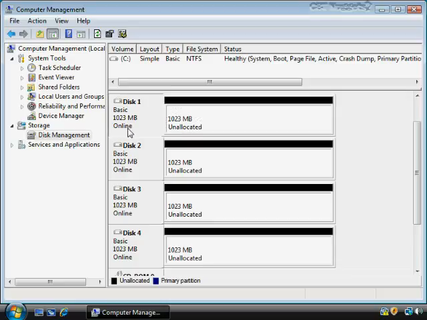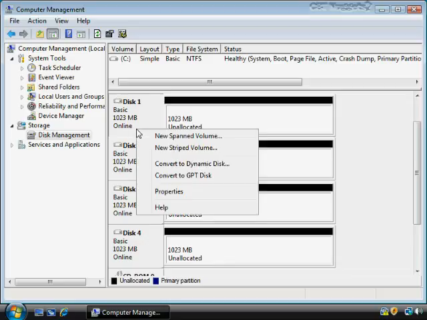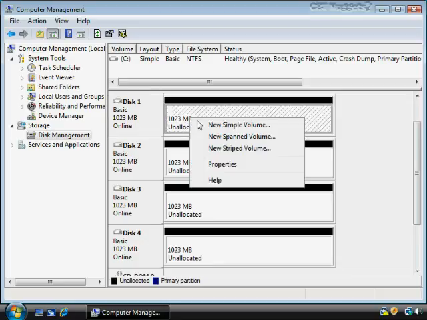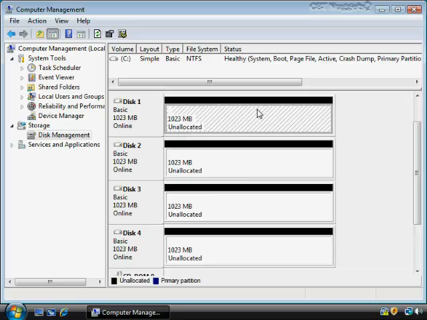This is also online, which means that it's available to start working with. I could also right-click here and choose to create a new simple volume. Okay, notice that it's unallocated right now. It needs to have a volume created, and also it needs to have formatting created on this.